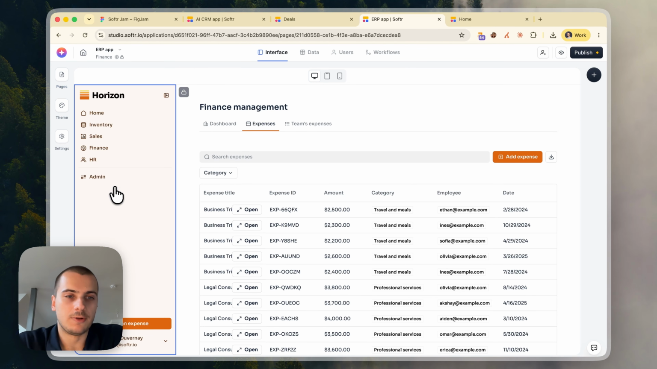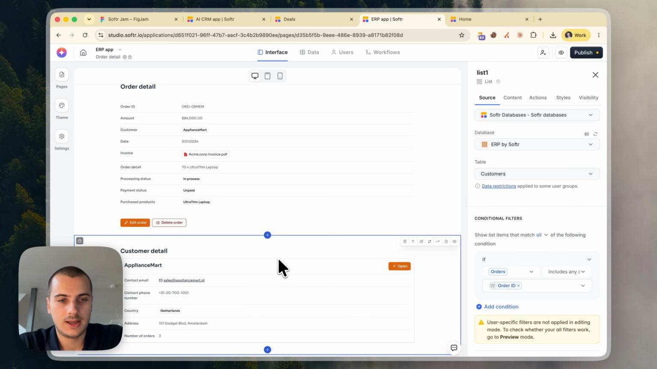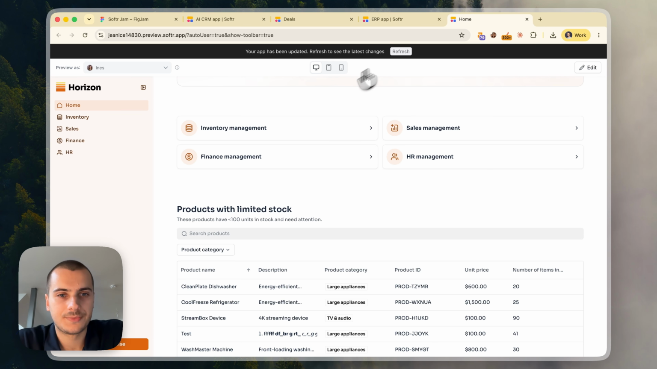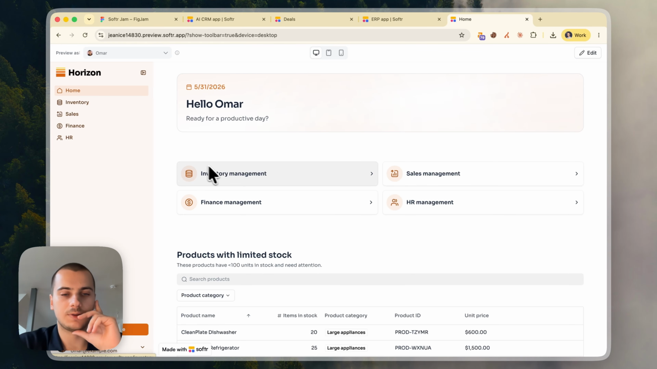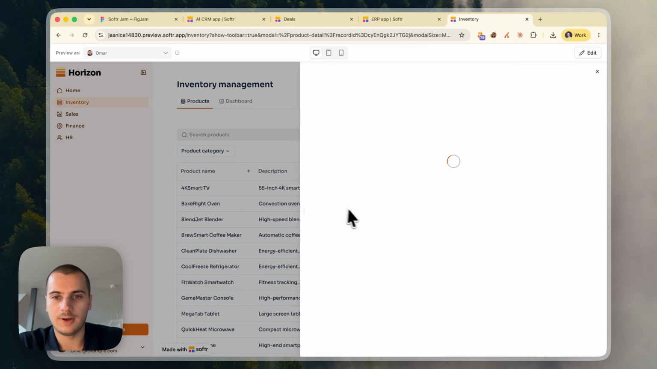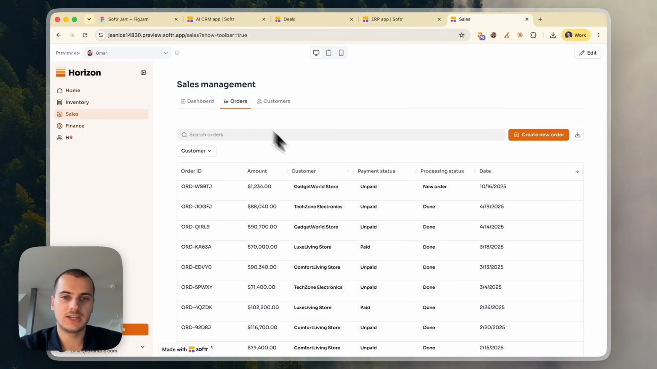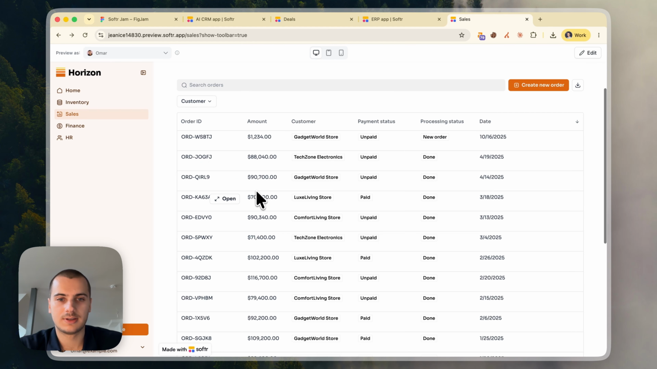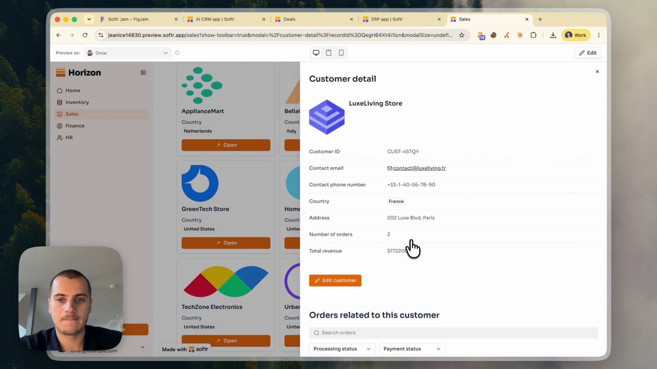So we have also the same principle. If we click on one order, we would see the order detail and below the related customer that placed this order. So if I quickly check the preview as an employee, or let's say as a manager, I'm not sure what the differences are. If I go in here, inventory management, I have my list of products, and when I open one, I can see what orders are related to this product. I don't know which one has any order. But if I go in sales, some dashboards, and I see my different orders, then my customers, some dashboards.